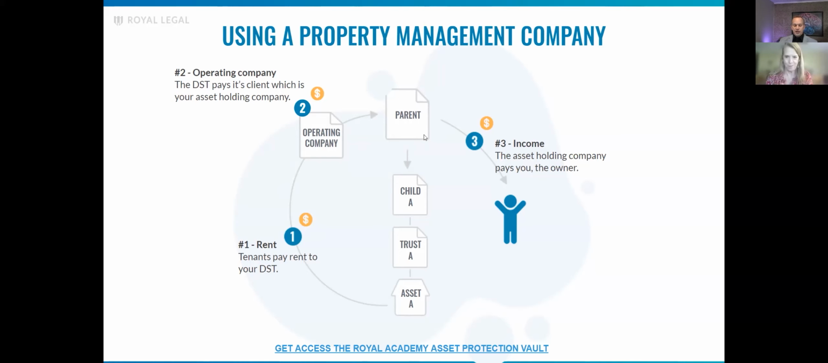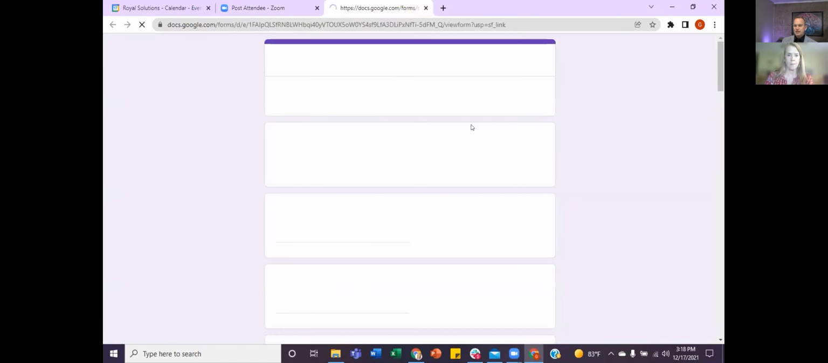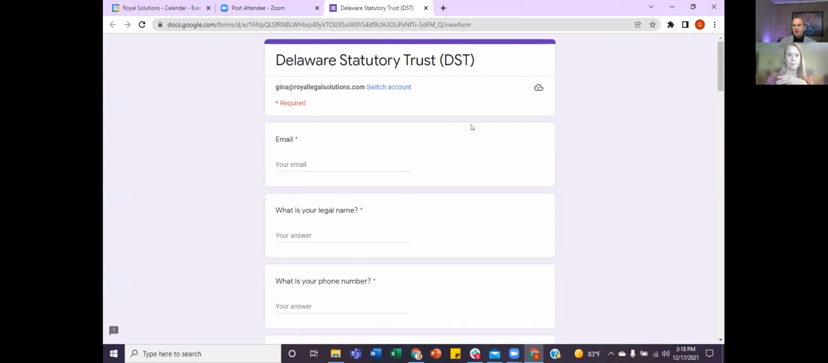Cool. Well, let's go ahead and jump then to filling out the questionnaires now that we have a refresher of the DST. The first thing that you should have for filling out the questionnaires should be an email that came to you that has the appropriate questionnaires designated inside of that email. So Gina, if you could share your screen with us looking at that email, we'll see underneath one of those is called Delaware Statutory Trust. Then you just click right there, right inside of the email. Great. And now we're here in the questionnaire of the Delaware Statutory Trust.